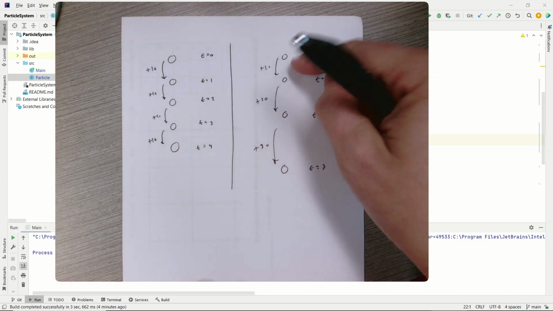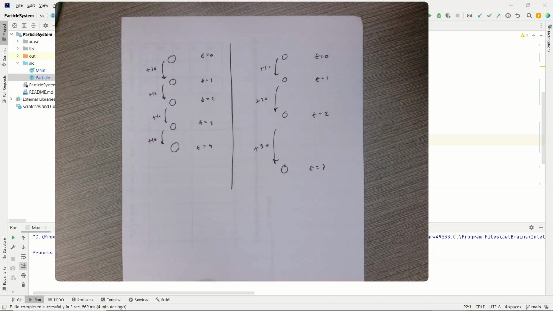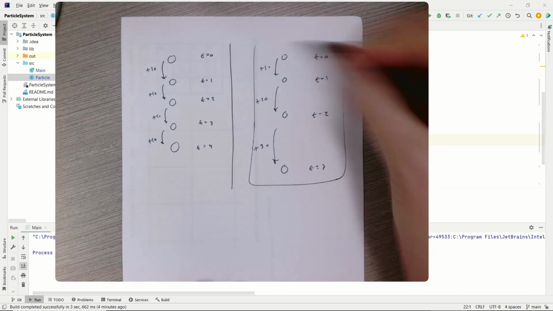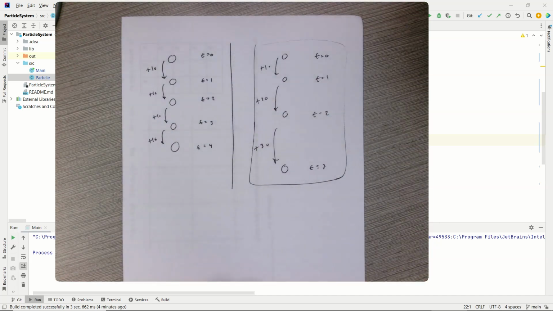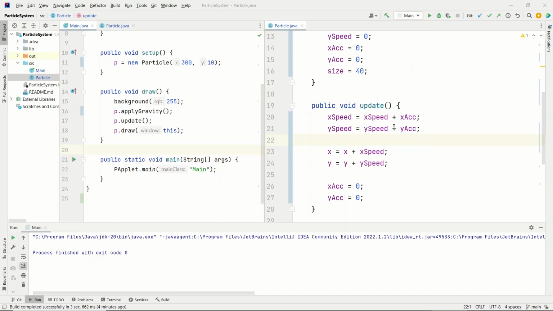Acceleration is an increase in velocity. Not always an increase. It could be a decrease. But that's how acceleration makes sense. You are changing your velocity over time. So in the code, that's what we're doing right here. Update gets run once per frame, and we're saying whatever our acceleration is right now, let's use that to change our speed.